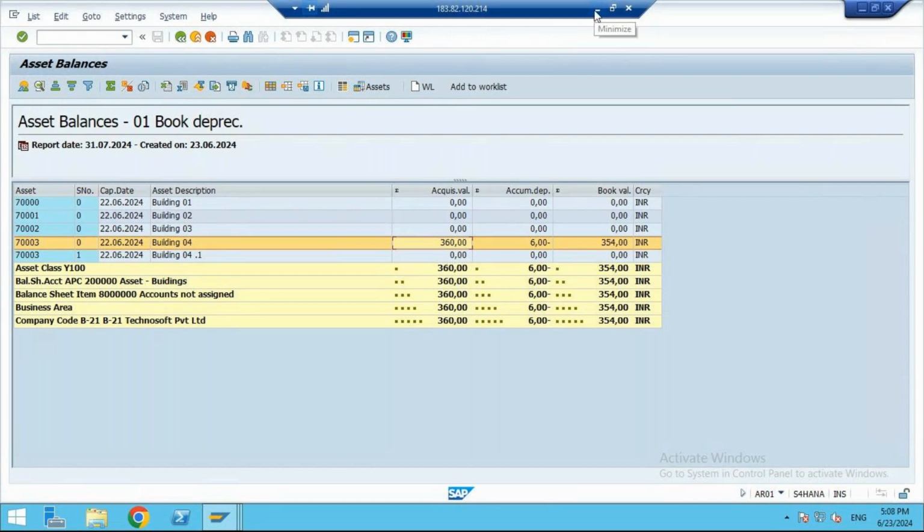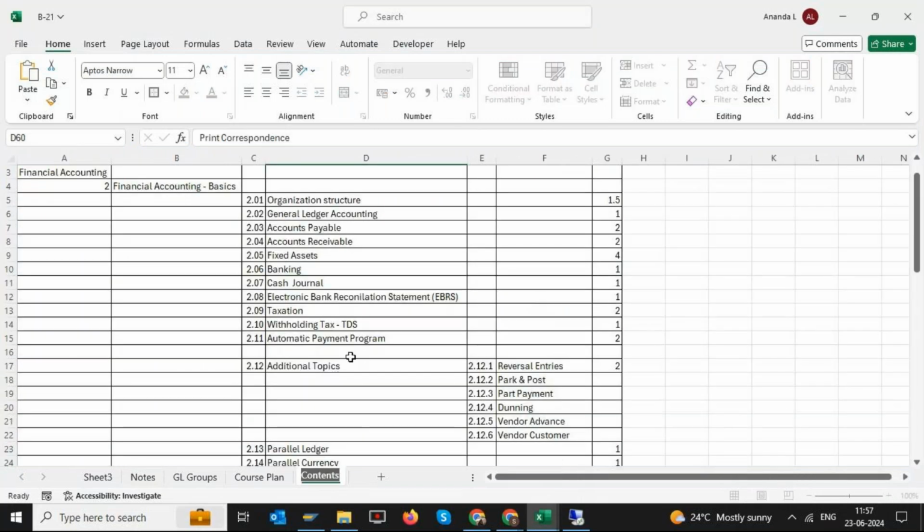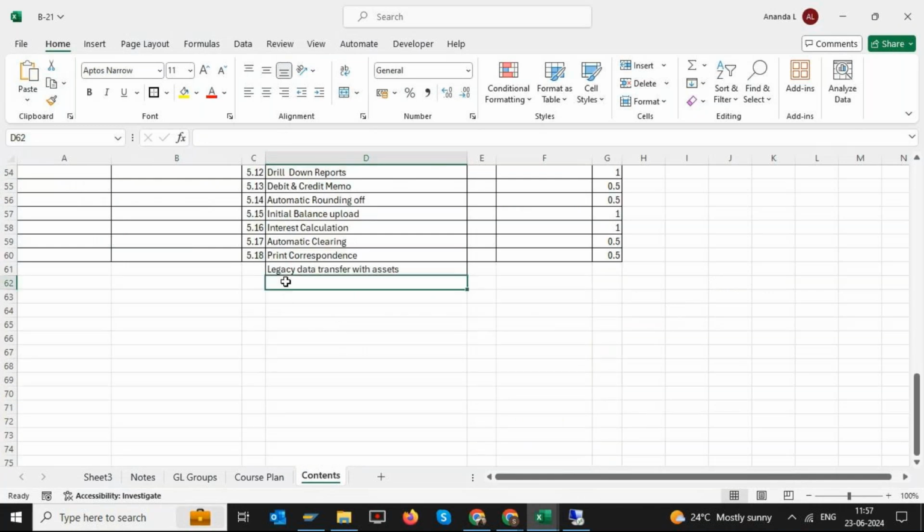Yes, sir. So here one more thing, asset transfer within branches and departments, I'm going to show you. This and all require the controlling module. I'm going to show you at a later stage.